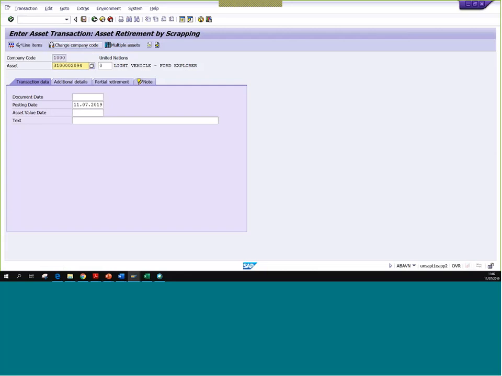This is the asset that I want to retire. I have to type it here. In this case, in the training environment, I'm going to do this for this fixed asset. I want to retire this one. So the system will populate this information. This is a light vehicle for the Explorer.